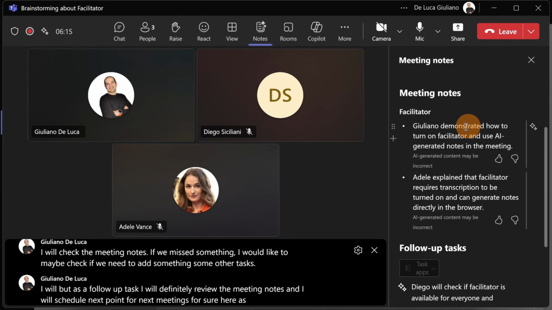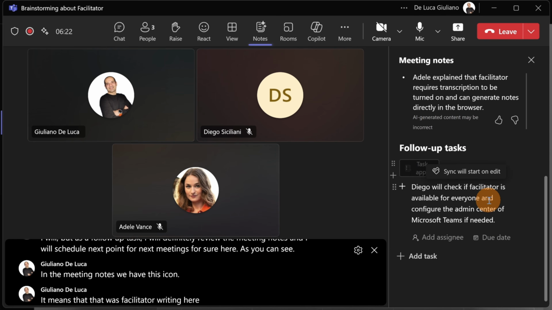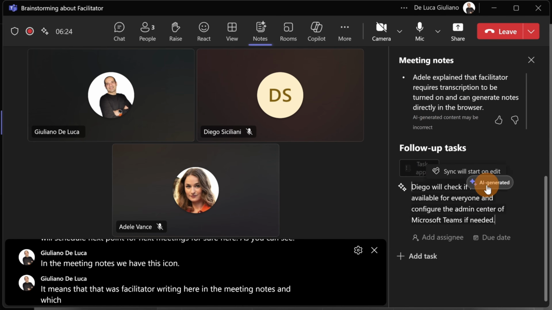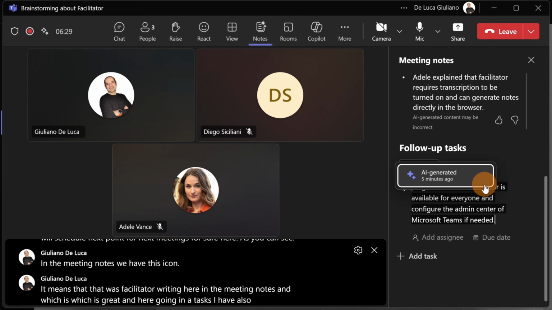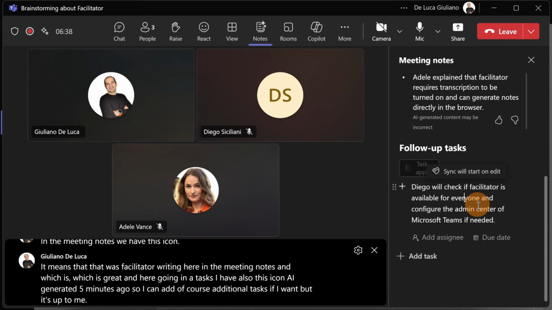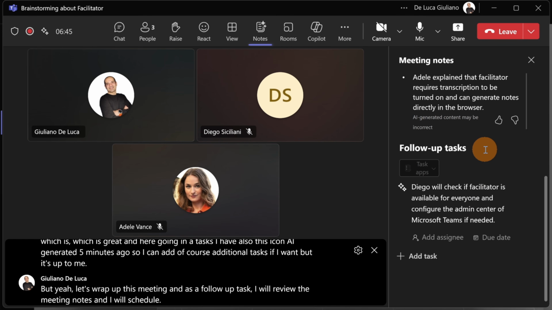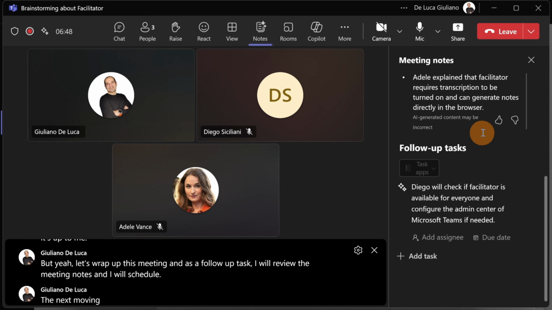Here, as you can see in the meeting notes, we have this icon. It means that it was Facilitator writing here in the meeting notes, which is great. And here, going into the tasks, I also have this icon, AI generated 5 minutes ago. So I can add, of course, additional tasks if I want, but it's up to me. But yeah, let's wrap up this meeting, and as a follow-up task, I will review the meeting notes and I will schedule the next meeting with next topics.